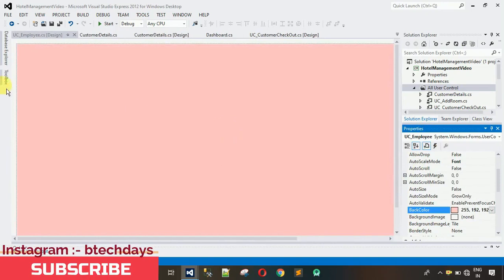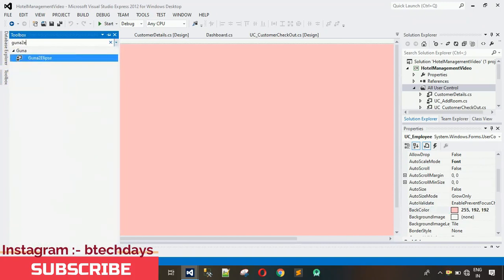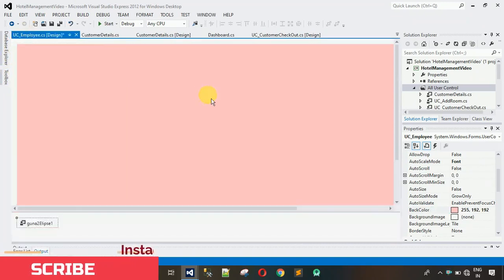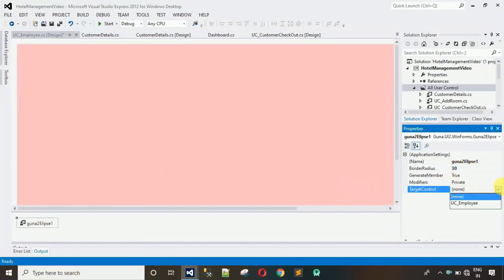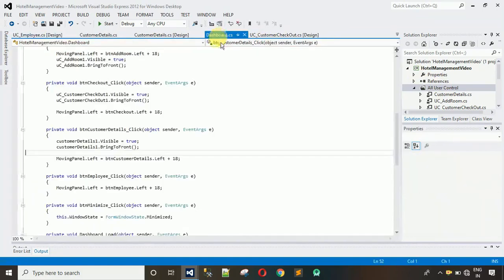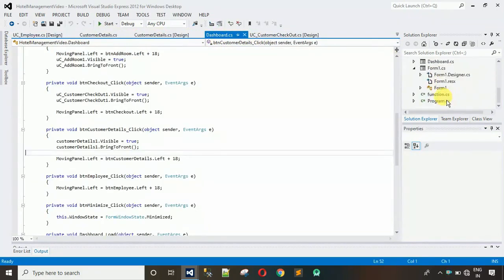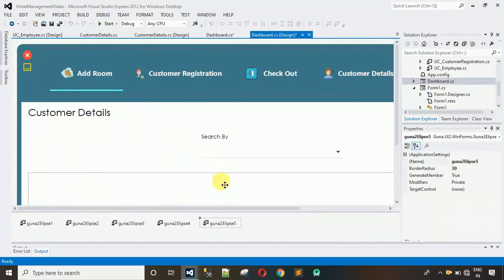After this, go to the toolbox and search for Guna 2 ellipse, drag and drop it over here, and change this to 30. Select the target control, click on this, and you see employee; copy this one, move back to the dashboard. Let me open the dashboard, paste it, click on this, change this one and select dashboard.